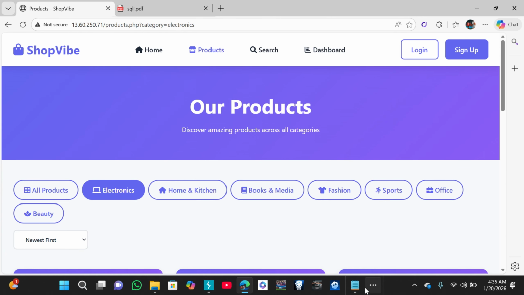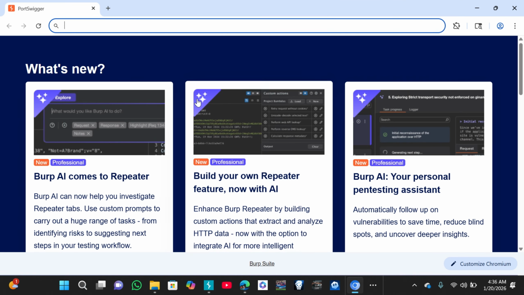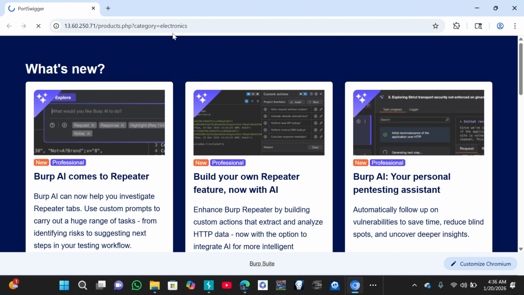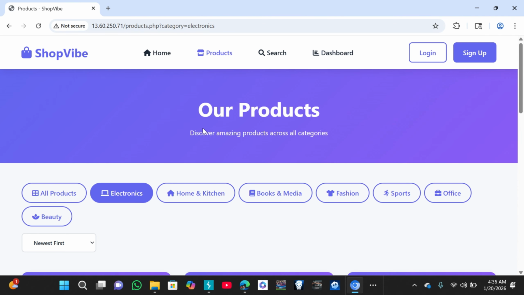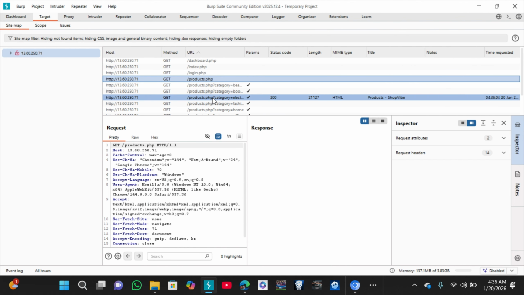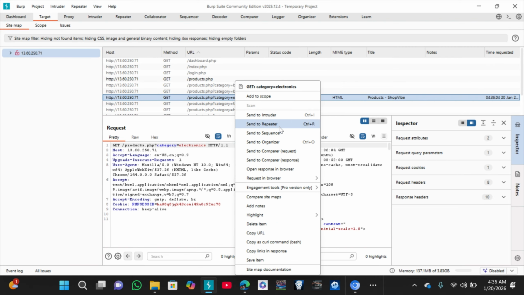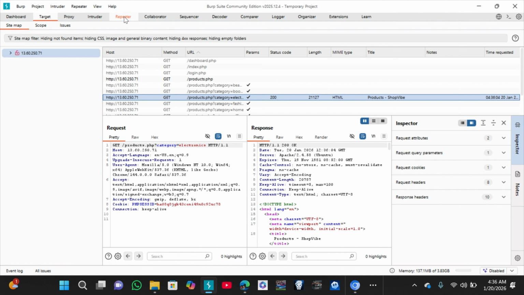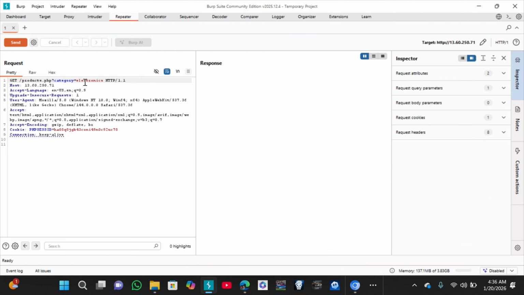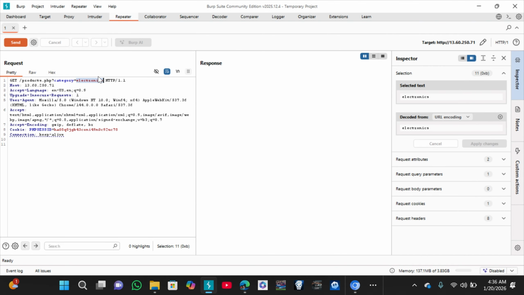Copy your target URL and paste it into your Burp browser. Now we have this in our Burp browser. If you come back to Burp Suite now, you will see it. So I'll be coming to that part of category equal to electronics and sending it to what we call the Repeater. So I'll come to my Repeater tab. Now we have electronics. I'm going to highlight this section because that's where my input is. So I'm highlighting that section, and that's where I'll be putting data into.